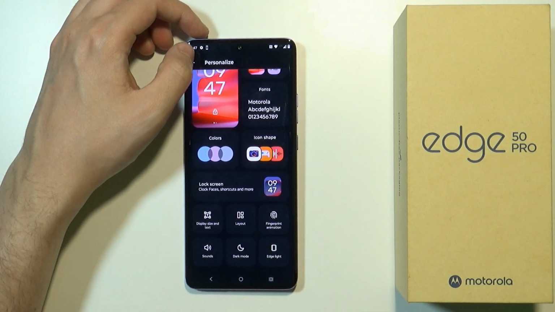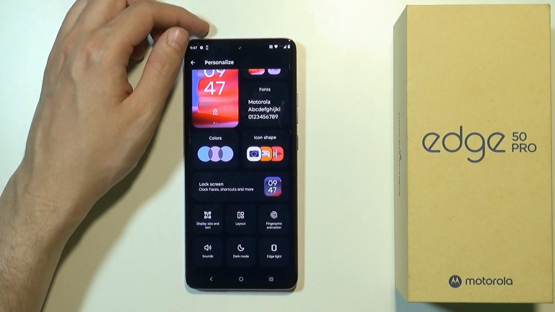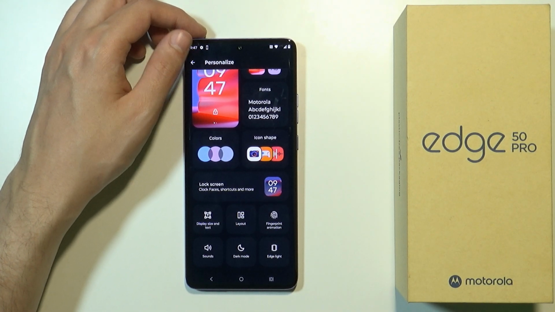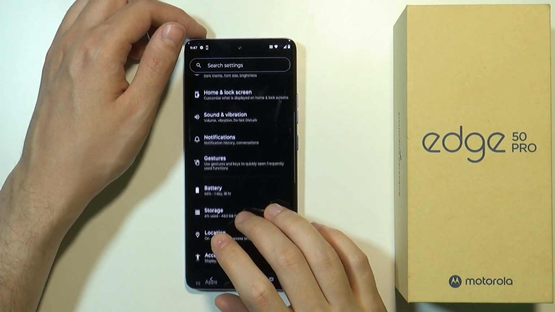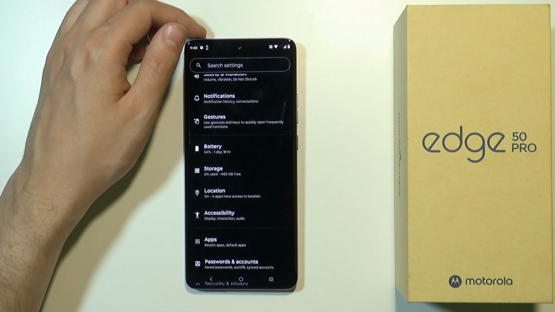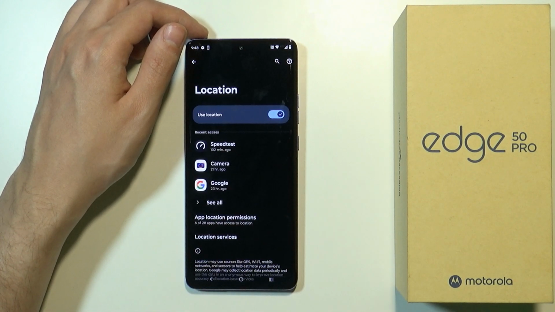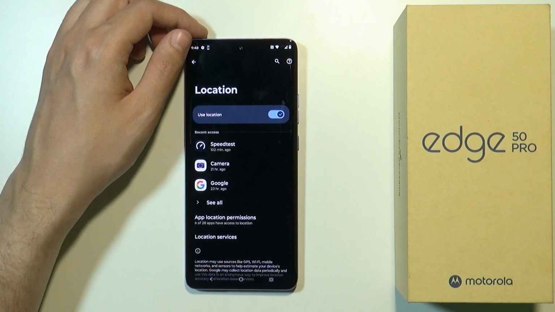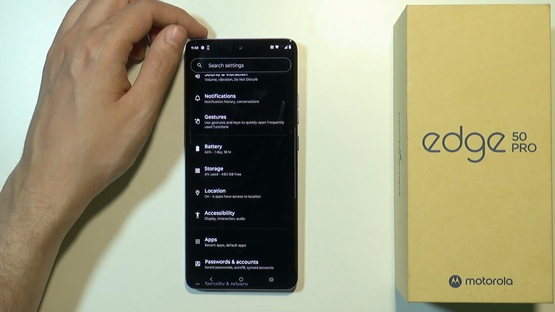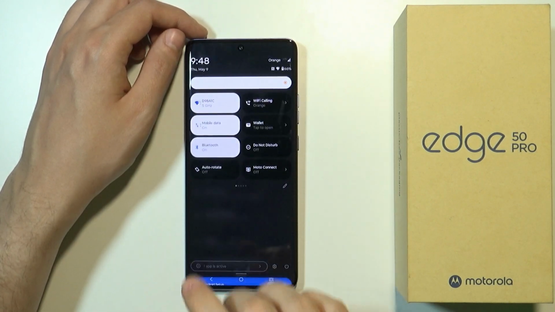Now keep in mind that in order to use this transition mode, the adaptive dark mode, we need to also enable the location, as this feature works with location. So we can go back to the settings menu, go to location, and then over here make sure to enable the location. In addition to that, we can also find it in the quick access.